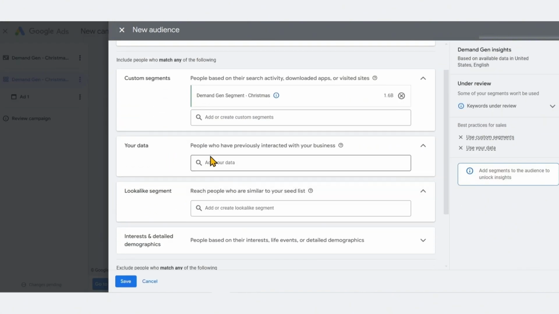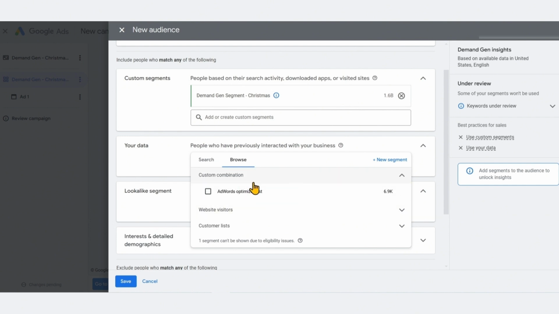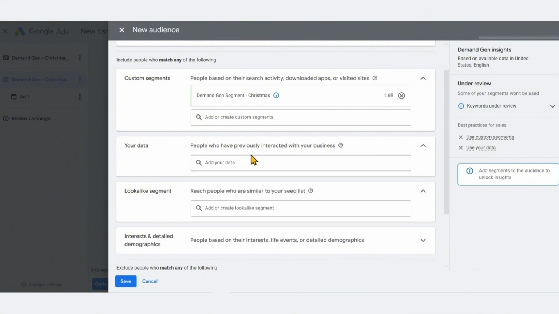Next, you have an option to add your data or people who have previously interacted with your business. Here you can add your website visitors or any customer lists, custom combinations that you might have set up in the past. But in general, my recommendation is not to add this here, at least if your goal is to go out and reach new people, cold audiences, and to generate new demand. People who have previously interacted with your business, in my opinion, should be targeted with other campaign types in your account. So for this tutorial, I'm going to leave it empty.